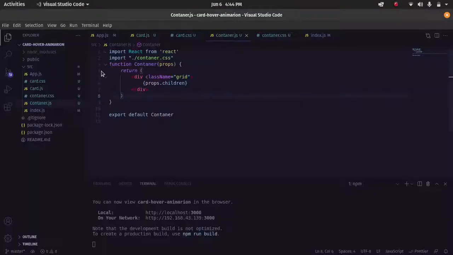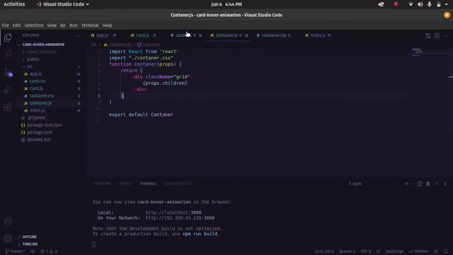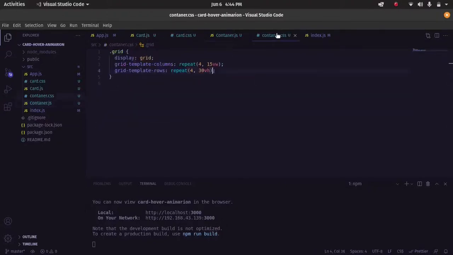So for now I think there is no gap between them, and I think this is happening because the rows are, okay. Let's see. So now we just have to style the grid. Okay, so the grid, so the display, there is the display grid, the columns. First of all let's make it 5 columns, not 4 columns. Let's look at how it's looking.